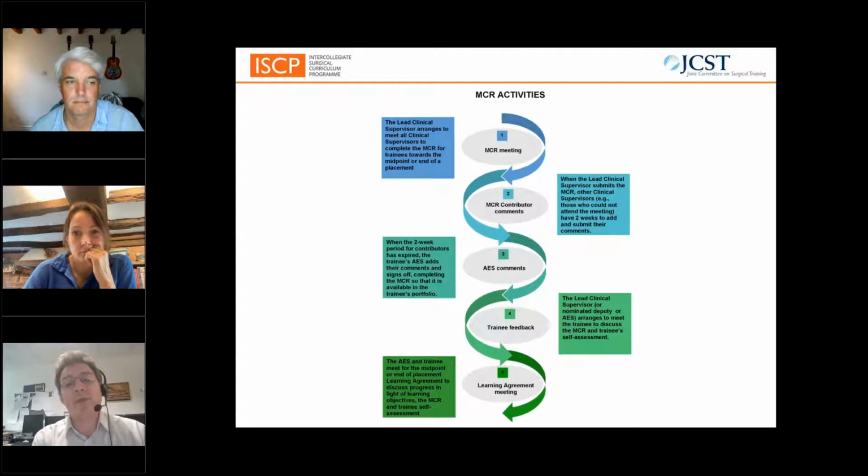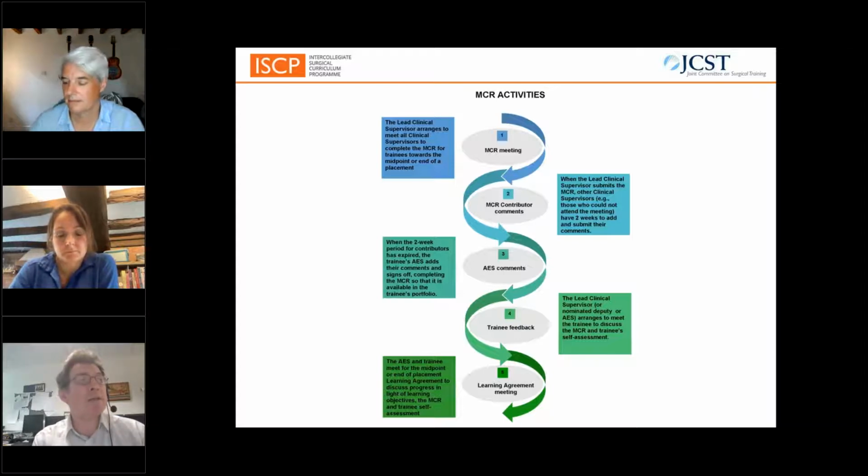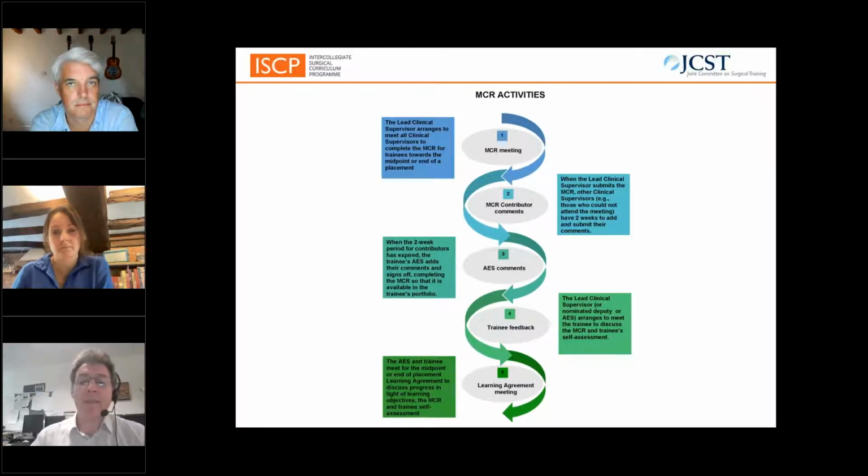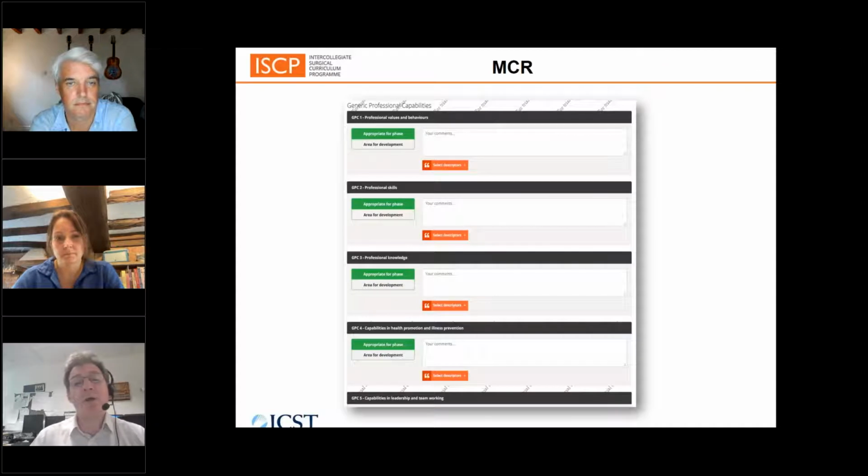There is a 2-week period when the contributors can make comments, or those people that weren't able to attend are able to make comments. The AES can highlight aspects from the trainee's portfolio. We're not expecting clinical supervisors to have looked at or memorised the trainee's portfolio when they're undertaking the MCR. They're just giving an opinion about their clinical activities and work. The AES can highlight evidence from the portfolio. And then the lead clinical supervisor will give the trainee feedback, and then it links in to the new learning agreement. So again, this is how it looks.